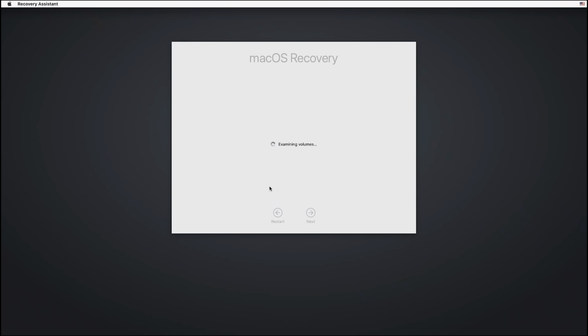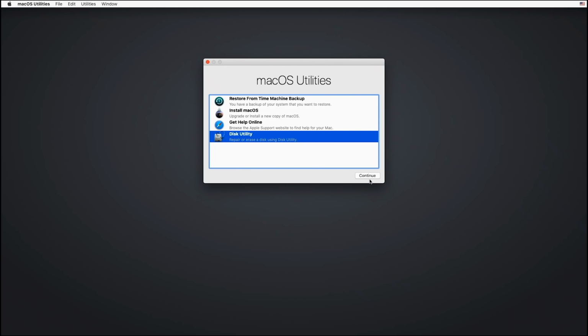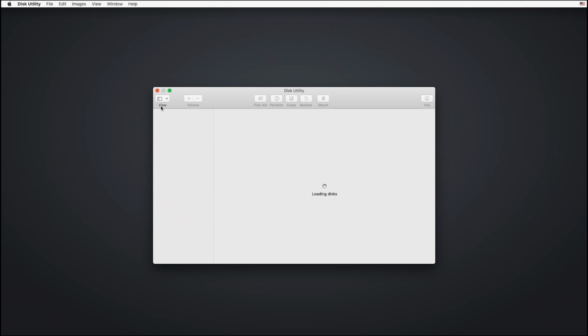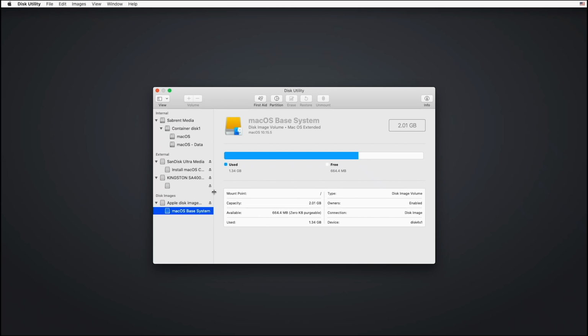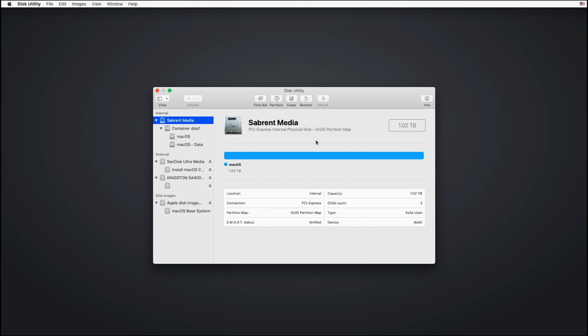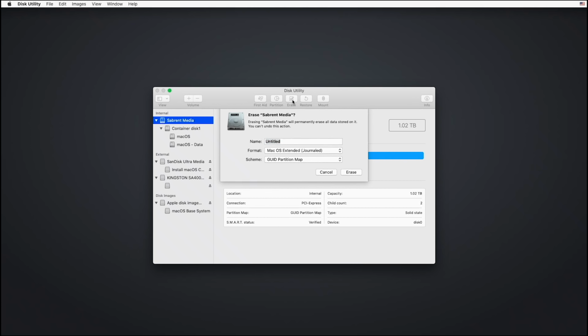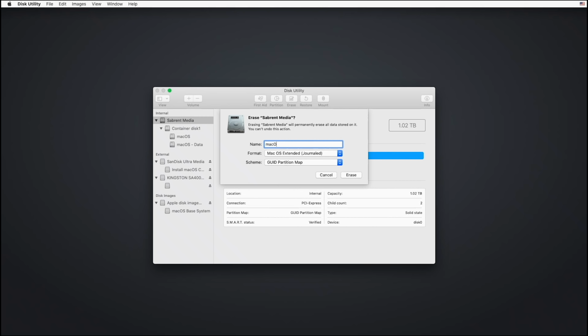All right, so here we come. We're going to come up to this disk utility menu, and we're going to format this thing. Okay. Disk utility, continue. We want to choose right here where it says view. We want to choose the down arrow and show all devices. Okay, so right here is my Sabrent, my internal hard drive that I want to use. So I'm going to click erase, and I'm going to name it Mac OS. You can name it whatever you like. And then format is going to be APFS and GUID partition map, and click erase.